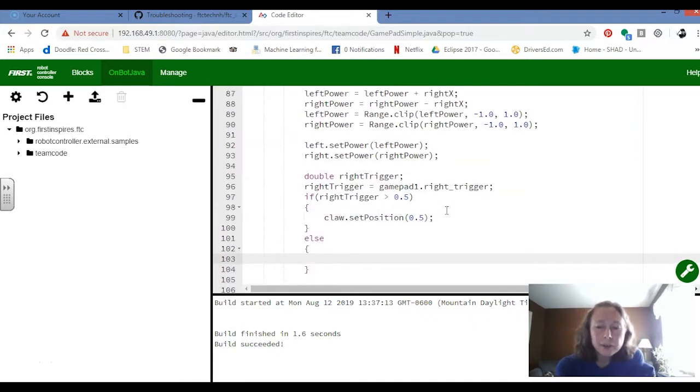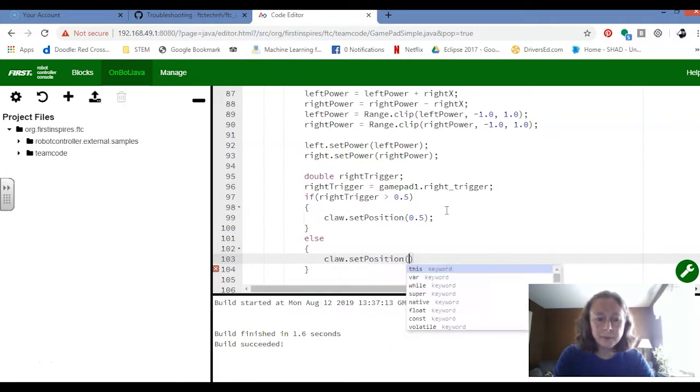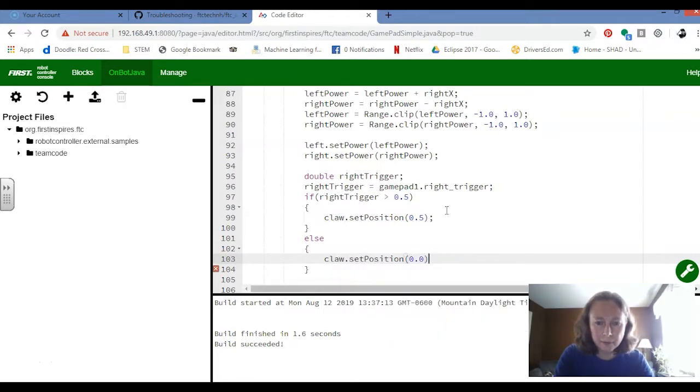So if the right trigger is not greater than 0.5, then we'll set the claw position to be straight up again. claw.setPosition(0.0). Okay, so if we've pushed the button, it will lower it to 0.5. If we release the button, it puts it back up at 0.